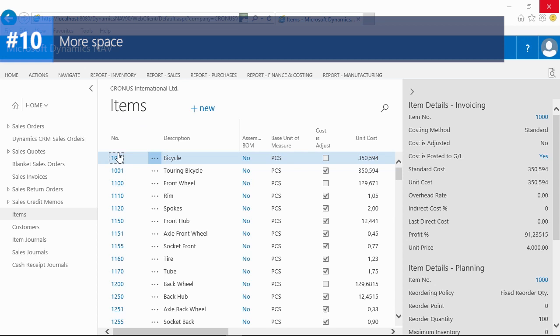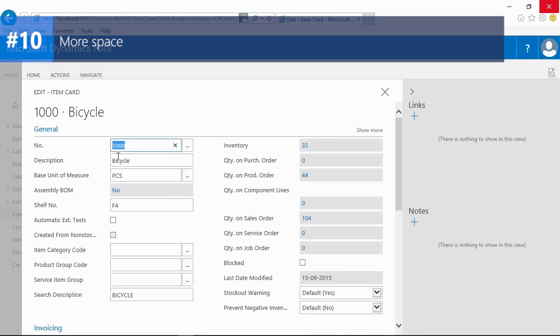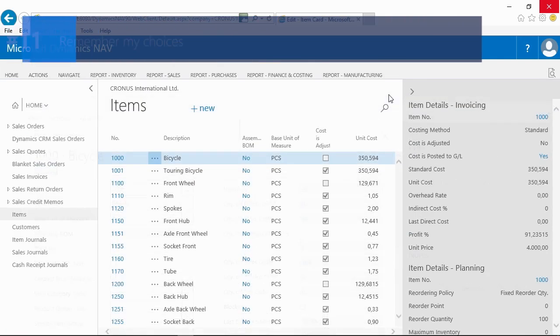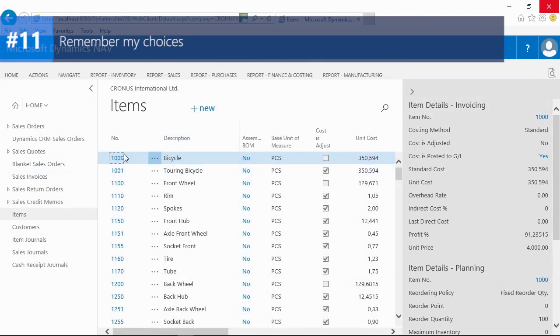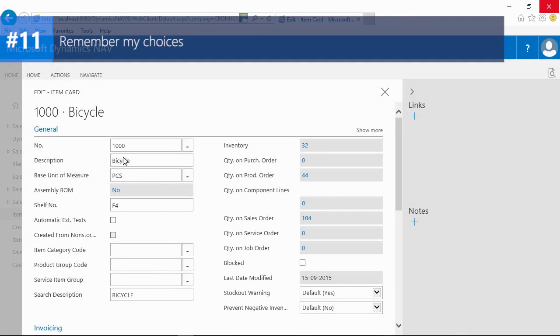Especially for card pages, more space is available. What you also will see is that when you open a card page, the system automatically focuses on the first field, the number field. But if I click here on another field and if I close the card and if I reopen it, you will see that the cursor is back in the first field, the number field.